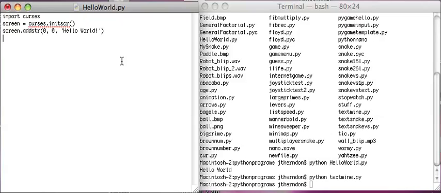And then so that we can actually see it, we're going to do screen.update, or is it refresh? I don't remember. Well, we'll find out. And then so we can actually see it, we're going to tell it to wait for us to get a command from the keyboard. We're going to do this by entering screen.getch.